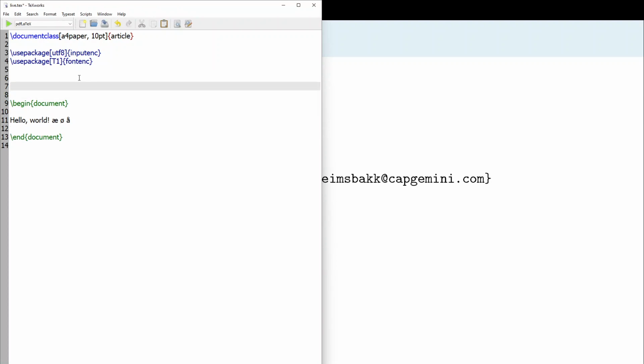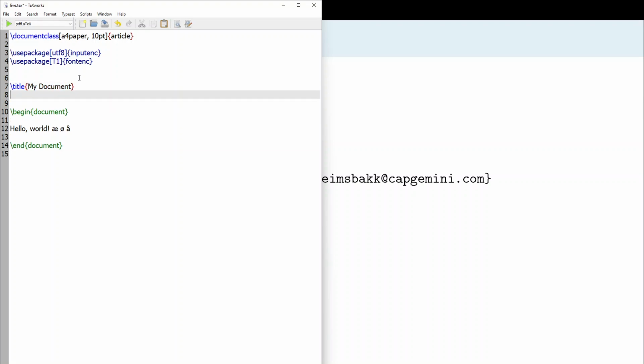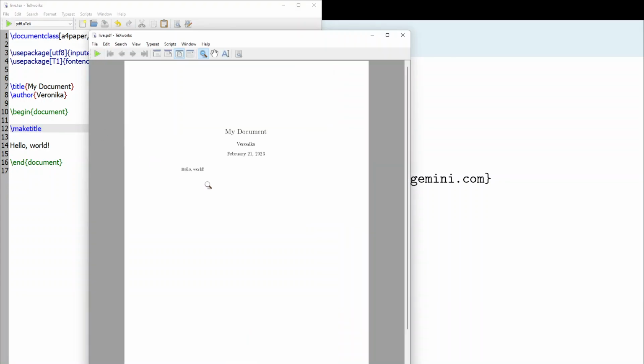So I want to add a title to my document. And I'm adding an author, which is me. Like that. And bear in mind that title and author are stated outside the document environment itself. So at the beginning, or anywhere you like, we must use the command maketitle in order to get it written or compiled onto our document.